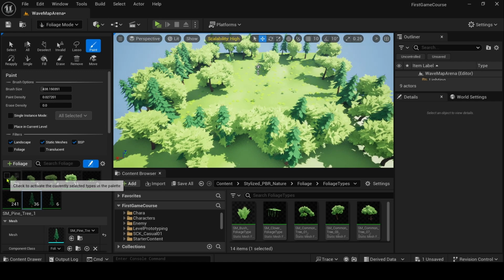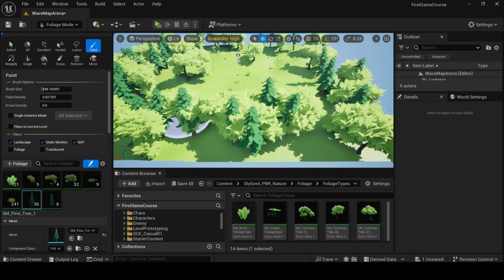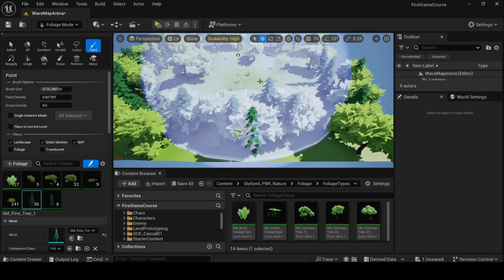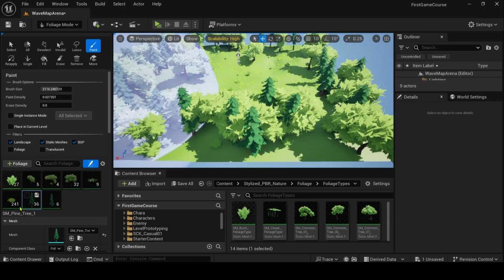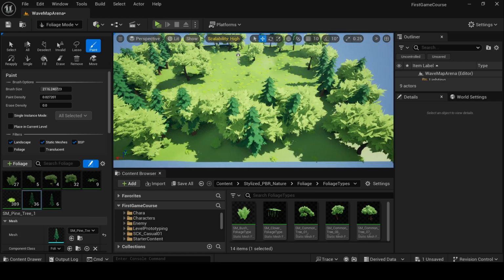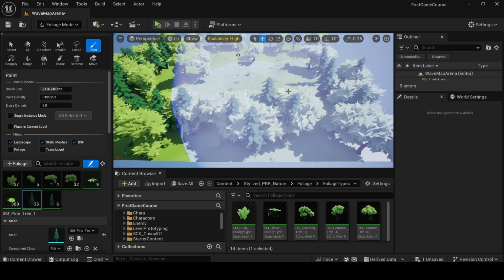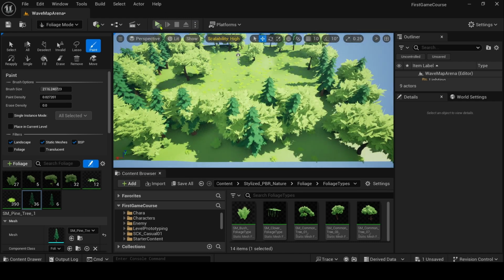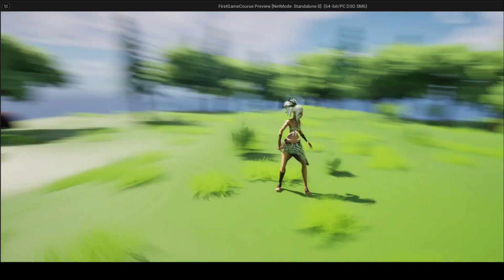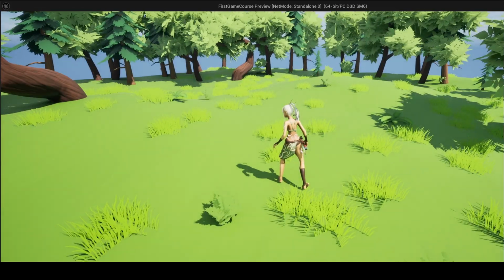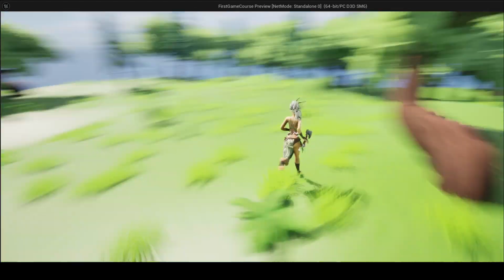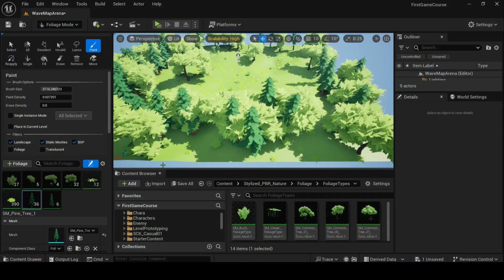Let's maybe add some more of these in. Oh, I can hold that. Let's get some more of these in. And then some more of these in. Let's press play. I mean, I'll take this all day. It's fine. Maybe I'll put another tree.